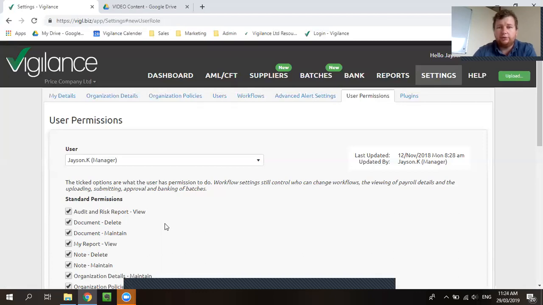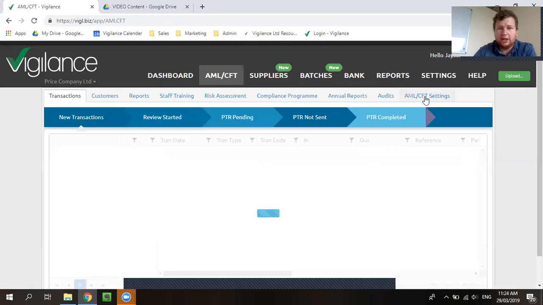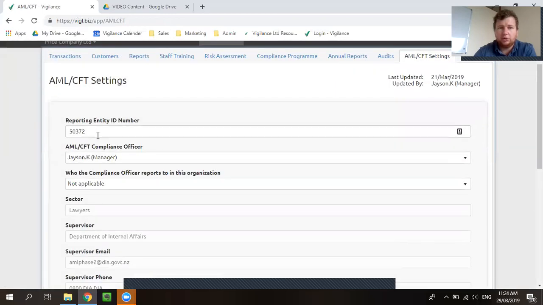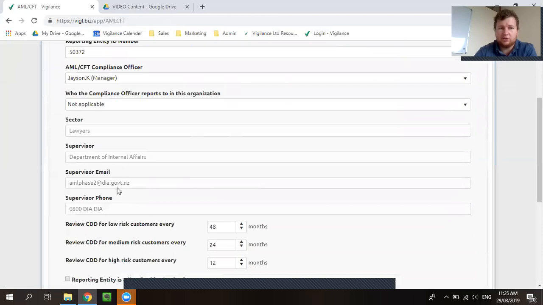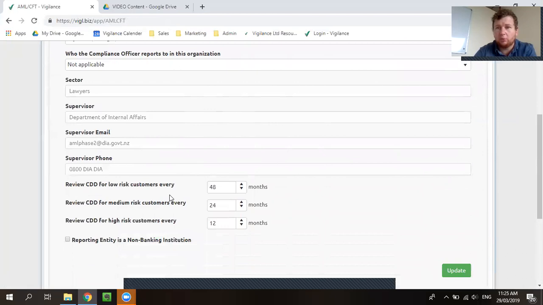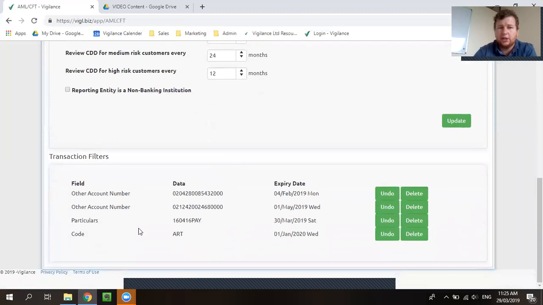So those are all of the general settings for Vigilance AML. Here we have some further settings specific to AML. We've got your reporting entity ID number, who the compliance officer is, and who they report to. Your sector and supervisor, and all of the supervisor details will be defaulted based on the onboarding form that you send to us. And here are editable fields for how often you want to review your low risk, medium risk, and high risk customers. And of course, finally, we have our transaction filters here.